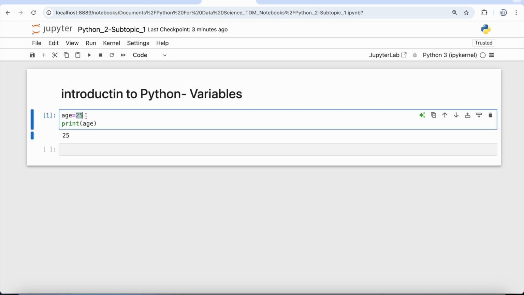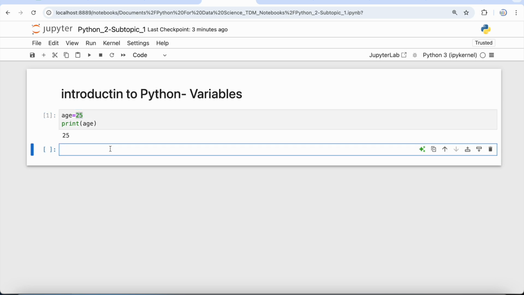Before we start declaring or using Python variables, we need to understand the naming convention of variables in Python. To declare a Python variable, we have a certain naming convention. So let's go through this naming convention one by one. The first rule is that every Python variable should have a unique name.